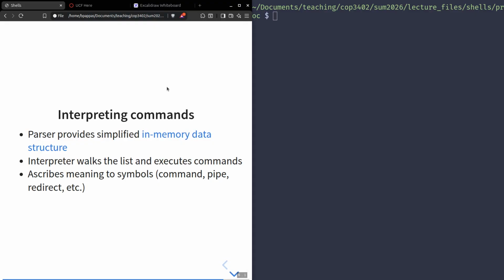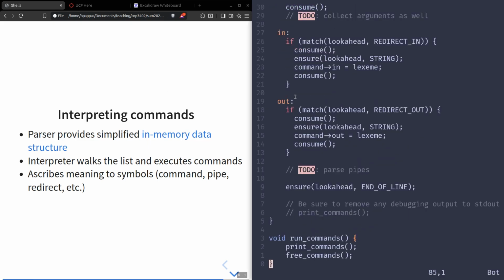With the parser we have, what we should be getting from this parse function is this command list. We should have parsed all the commands and converted them to this list of commands. Now what we can do is interpret these commands to actually execute them. So an interpreter is something that reads source code and then executes it, as opposed to a compiler which reads code and then translates it to a machine-readable format. An interpreter just reads code and then executes it immediately.